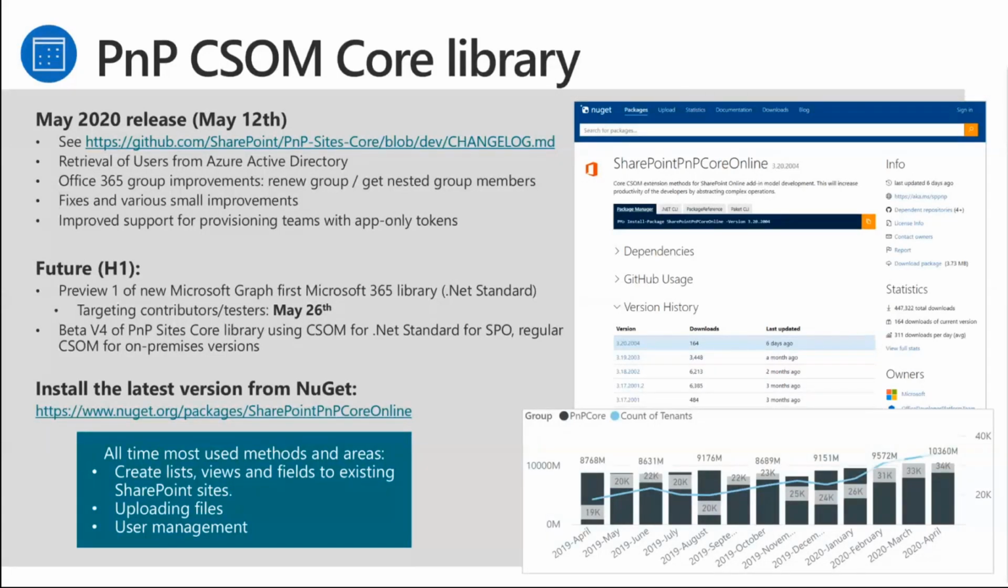so this week. And the things that happened over there is some support for retrieving users from Azure Active Directory. So some additional methods that use Graph under the covers to make it easier for you to do that. Also some Graph-related improvements around Office 365 groups. You can renew a group, you can get the nested group members. And then we have a set of the usual smaller series of fixes and improvements that happened.